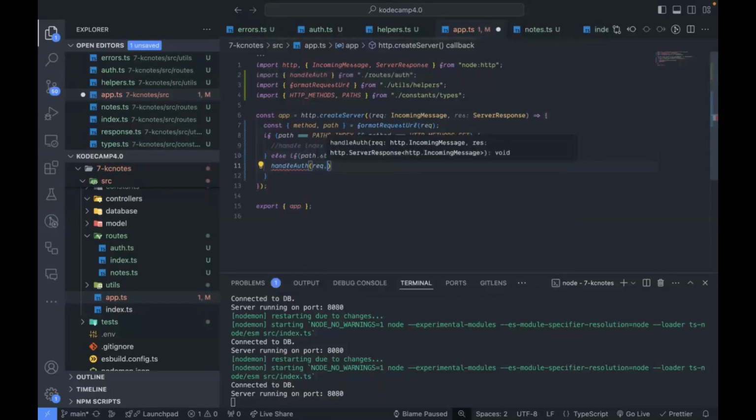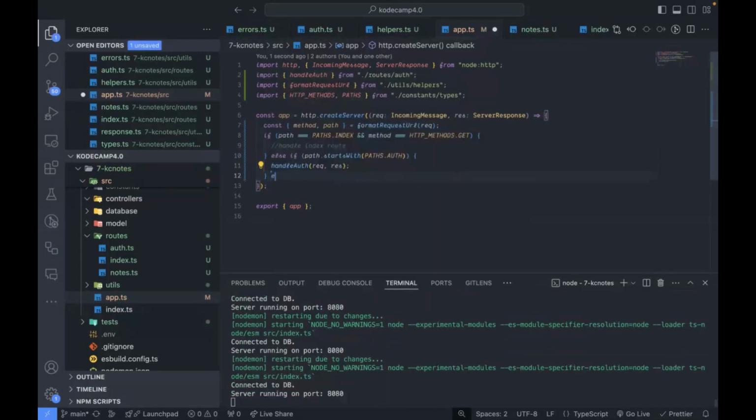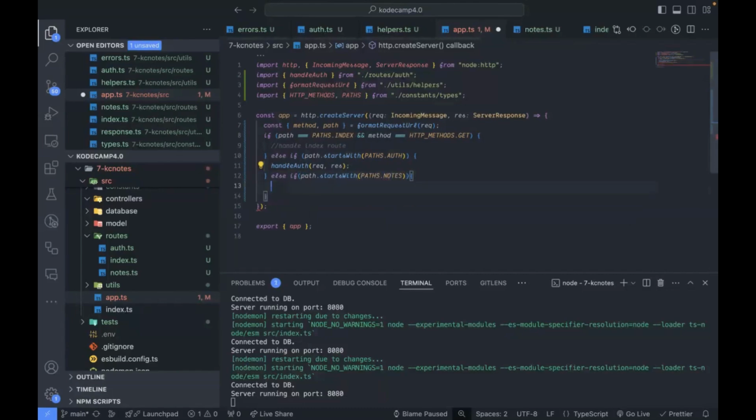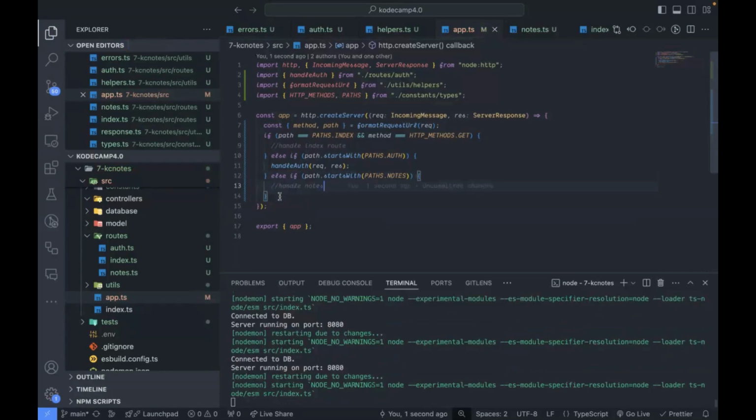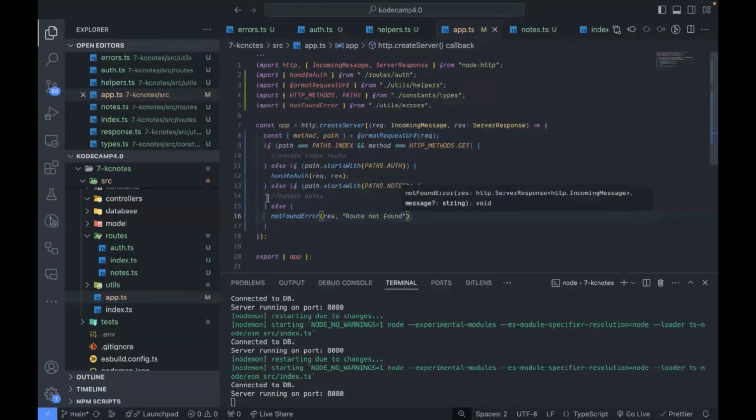Then we pass in the request and then the response. Great, now we can handle our authentication here. And then else, if path.includes auth, this one is notes auth, but then notes, we want to handle notes. We've not implemented the notes route. Else, not found error of response, and then the message of route not found.